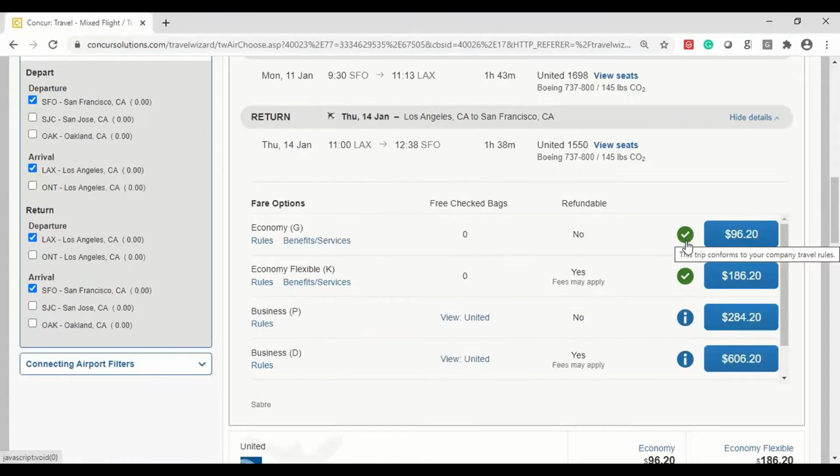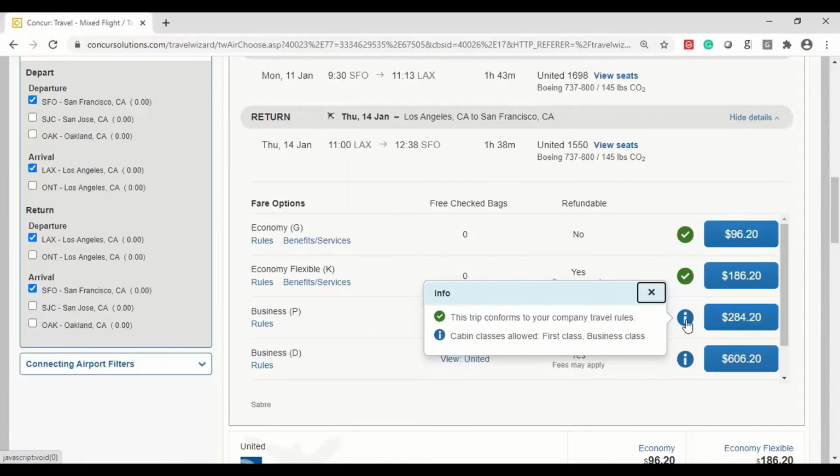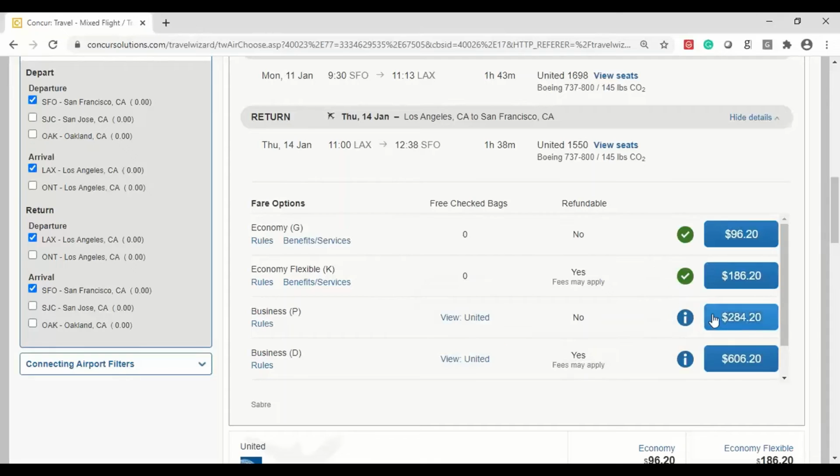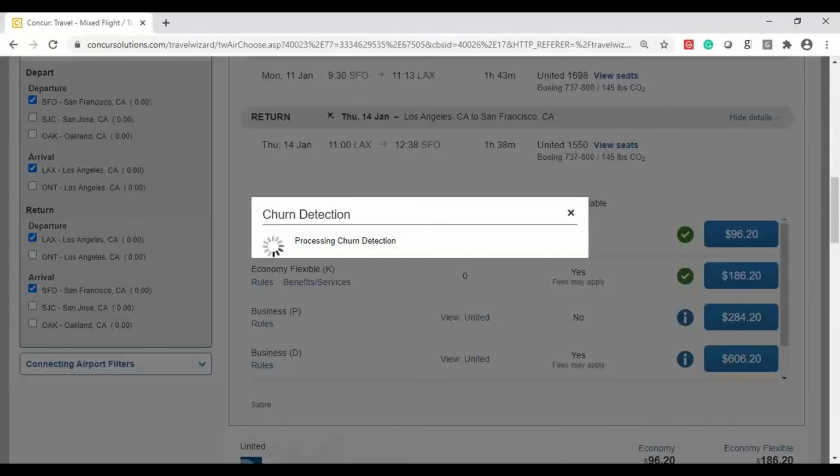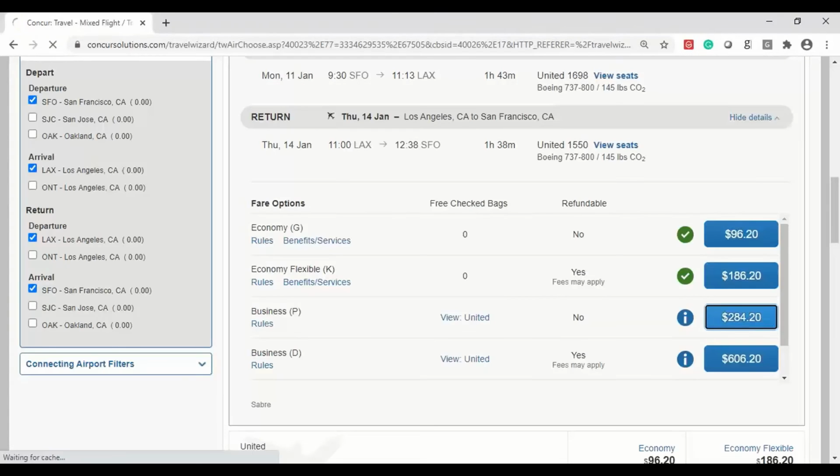This check mark says yes. If you have any questions, you can always click on this info as well. And it's letting me know if there's more than one alert, what is permitted. So let's go ahead and select our flights to move forward through this booking process.